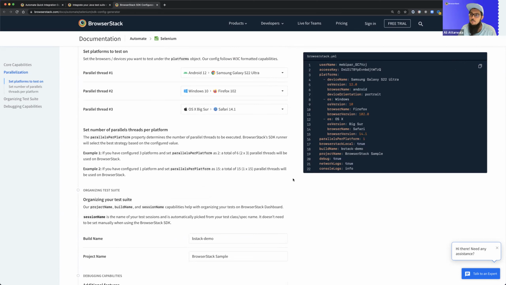In terms of debugging capabilities and other BrowserStack capabilities like IP geolocation or network simulation, they'll work as is. You just need to add them here. And depending on your account type, because IP geolocation is for enterprise customers only, if you have access to it, then it will work the way it used to.